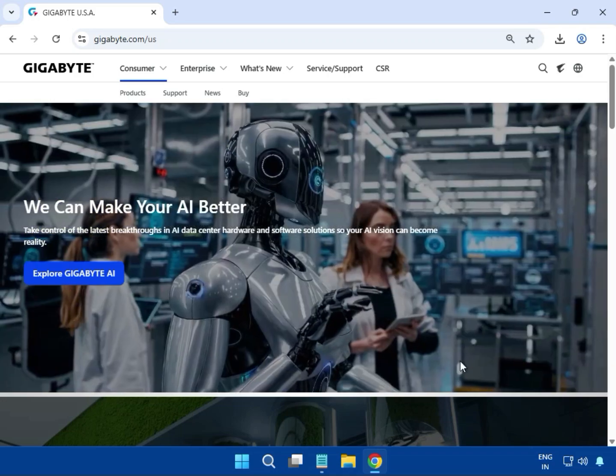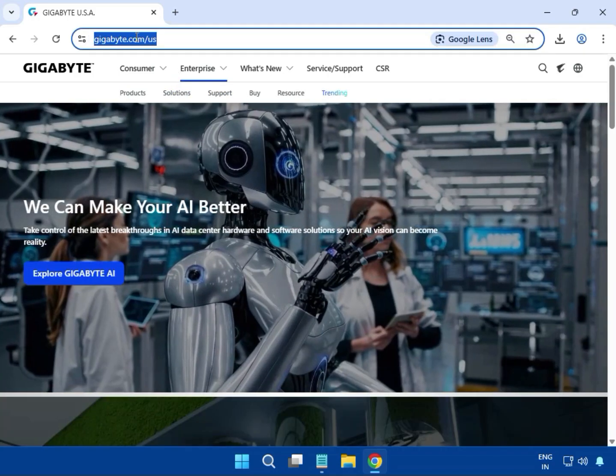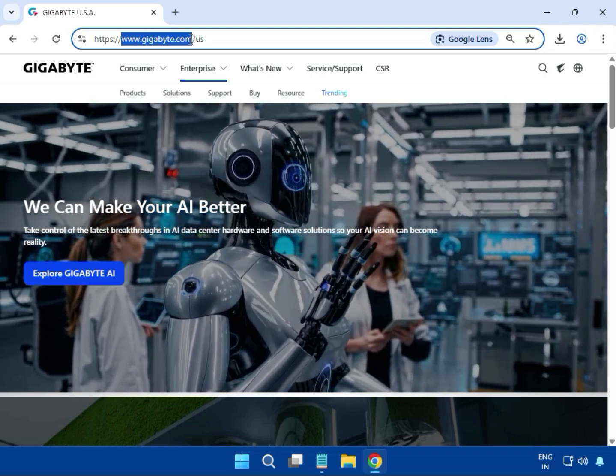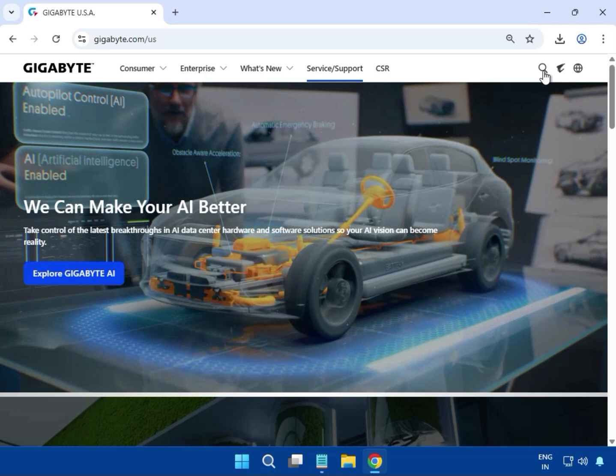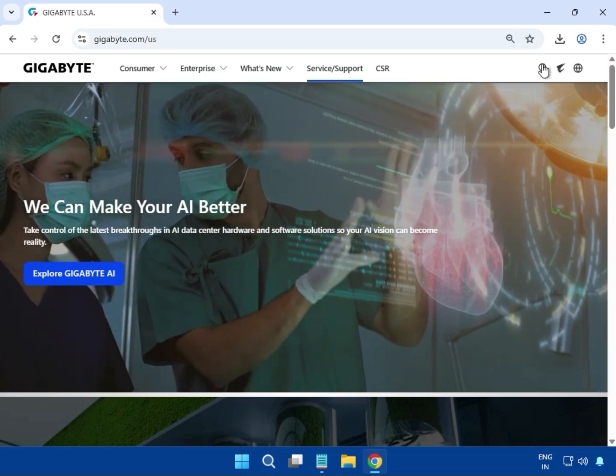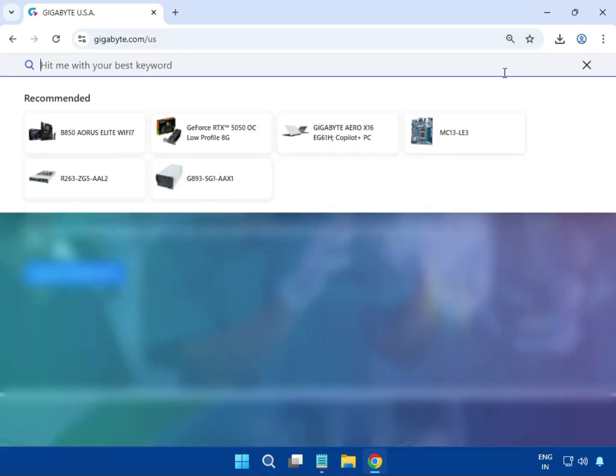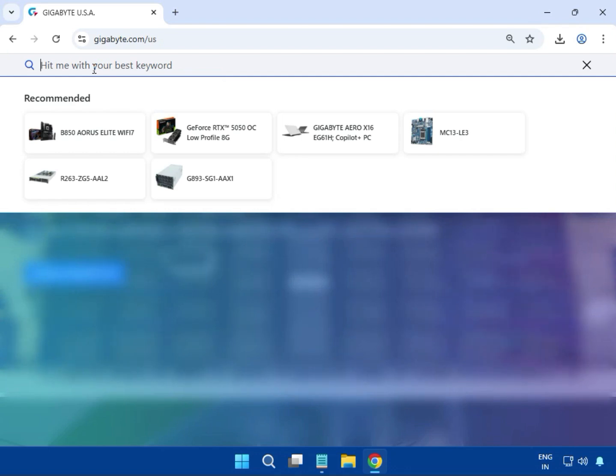Okay, so first you have to come to gigabyte.com, www.gigabyte.com. After that you can see this search box. You can search anything else. Click on search and then enter your motherboard model number, B650M D2H, and then hit enter.